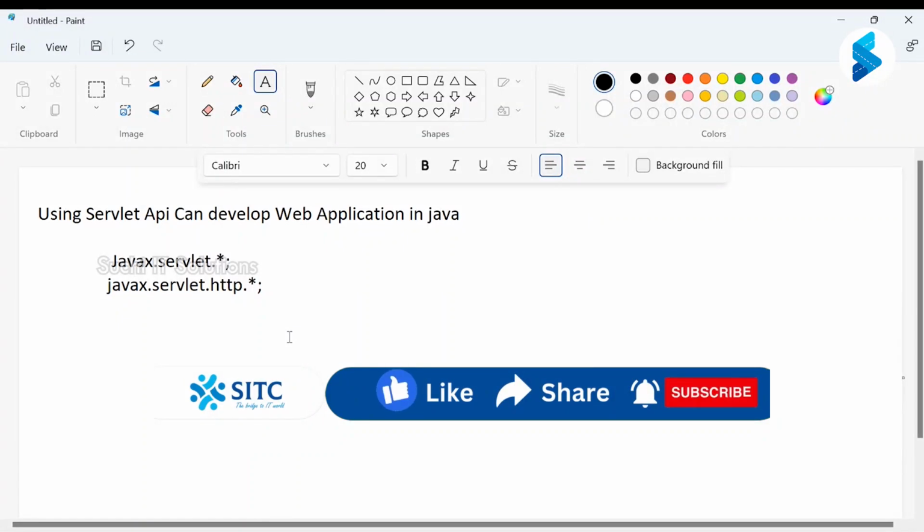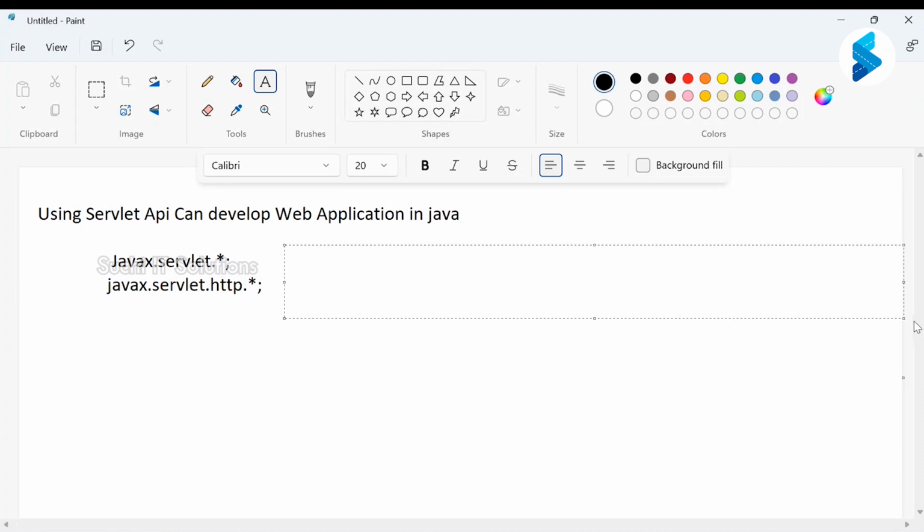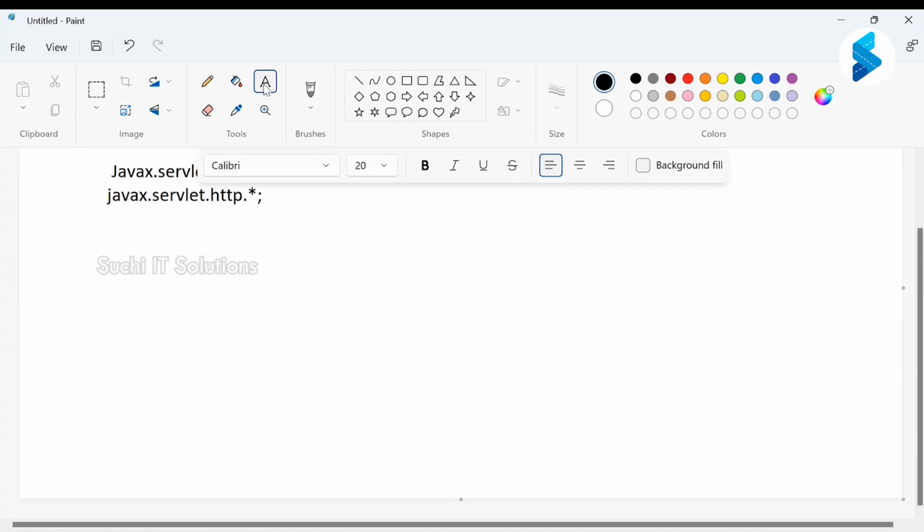To develop a web application, we require the Servlet API. Using Servlet technology, I can design the web application. So if you want to design a web application, the Servlet API provides two packages: the javax.servlet package and the javax.servlet.http package. What exactly do these packages contain? These packages contain classes and interfaces. I'll talk about them one by one. Good. Now let me go on to the explanation, guys.